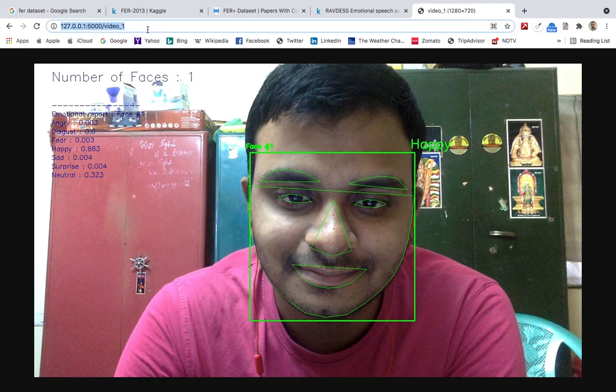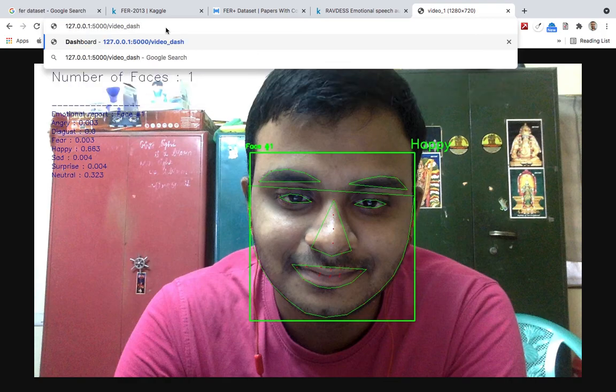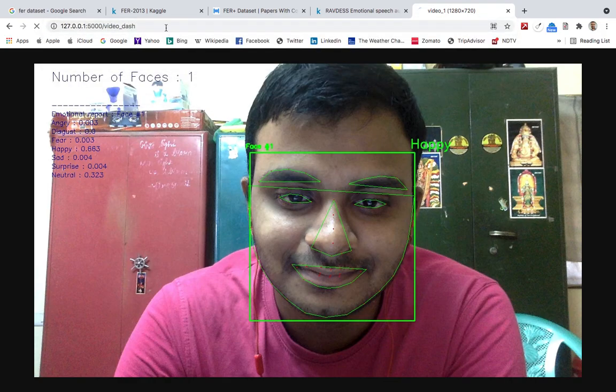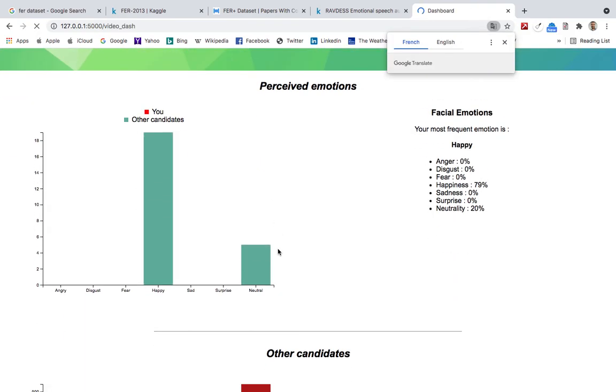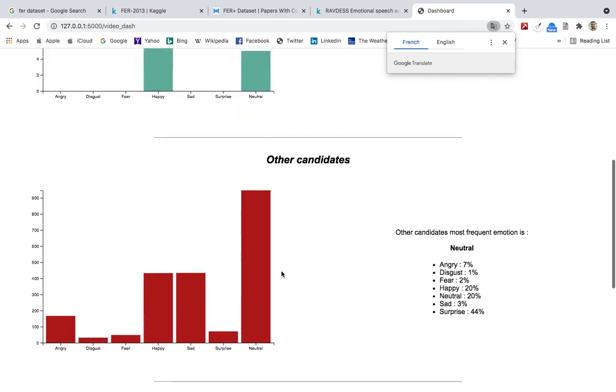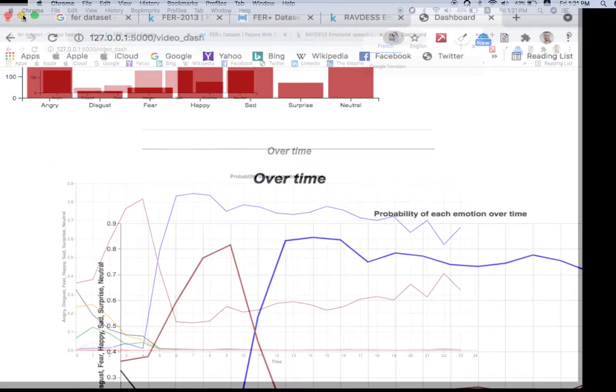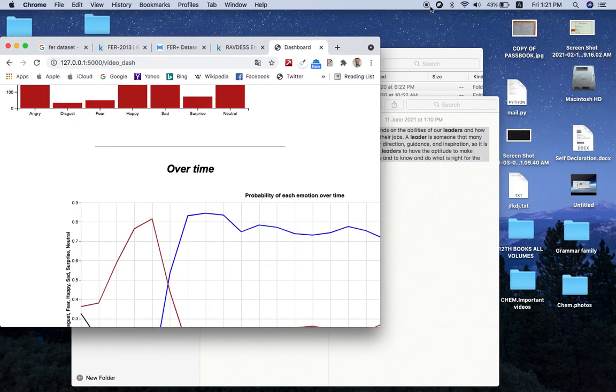It can also detect any number of faces in a room, because you can see the face count as one. This is the perceived emotions, comparing it with the other candidates, and this is the graph over time. Thank you, that's all for this video.